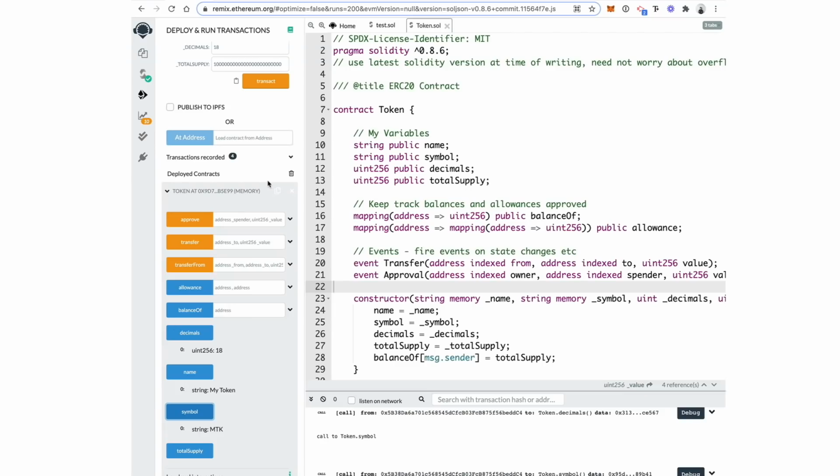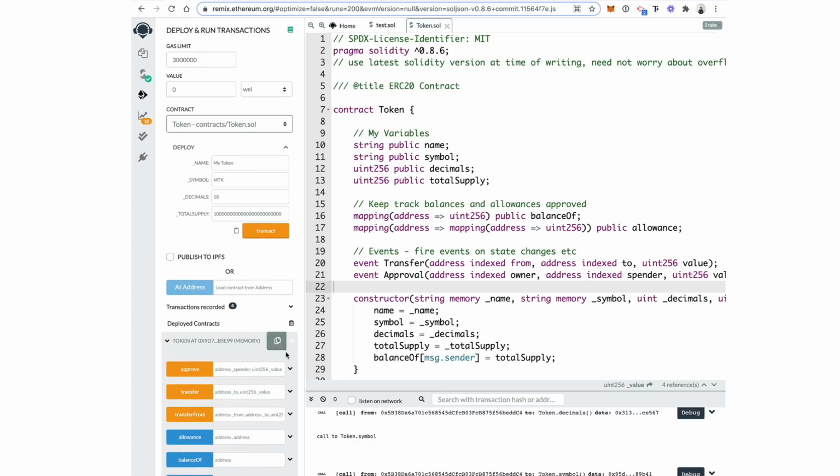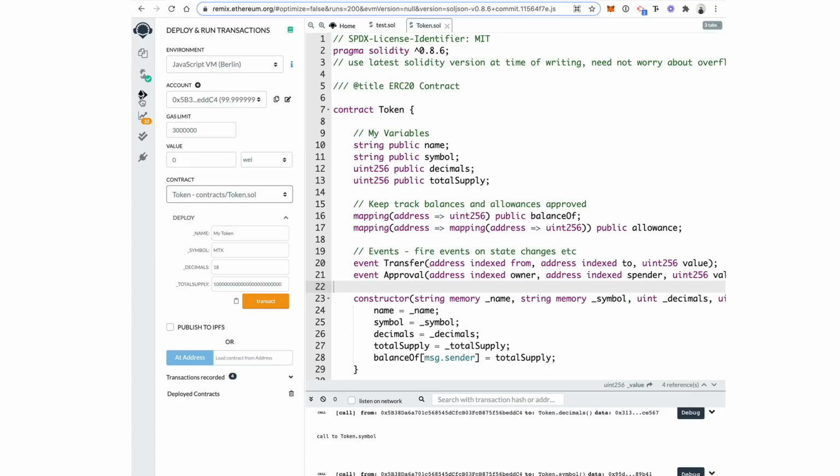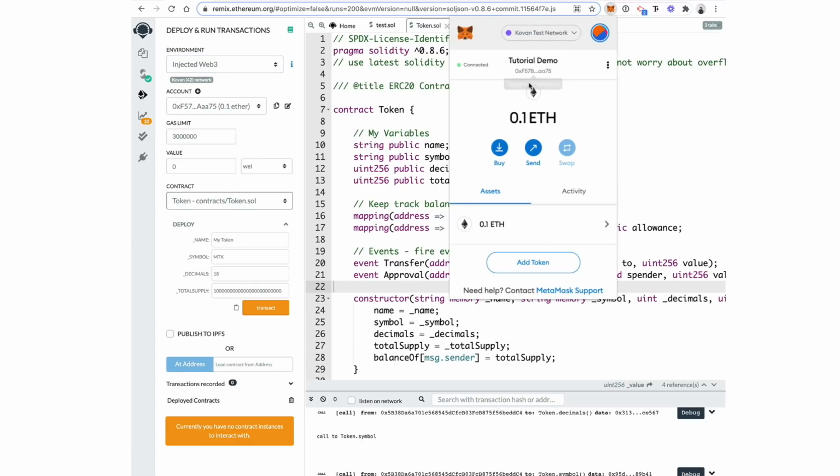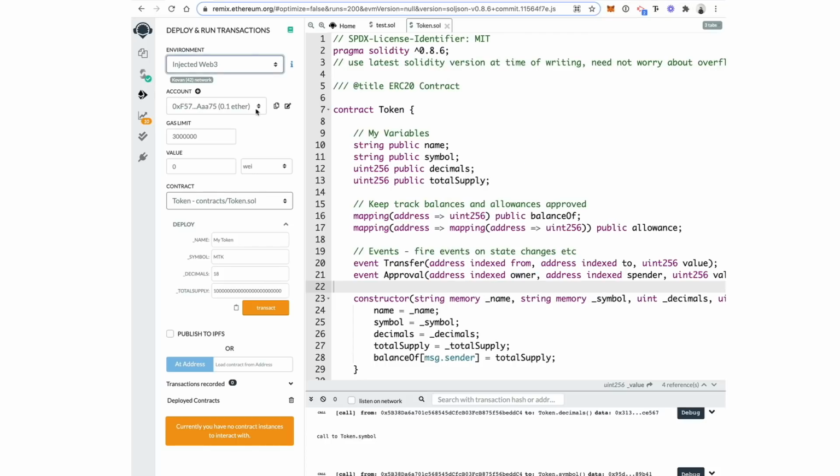So we'll go back to Remix here. We've already compiled the contract. We can go to the deployment step. All right. And here's where we're going to actually select the Kovan test network. So instead of doing this JavaScript virtual machine, we're going to select injected Web3, which is going to be our MetaMask account here. All right, you can see it. You might have to connect your MetaMask here. It might ask you to connect, but I've already done it. And then we can see our account.